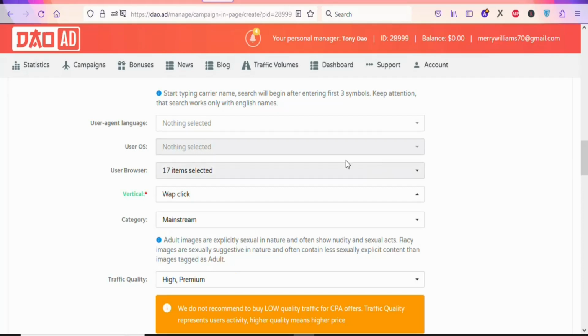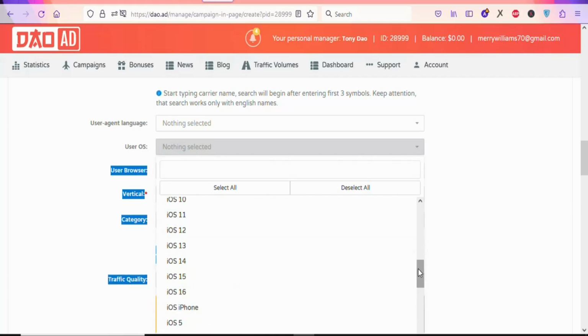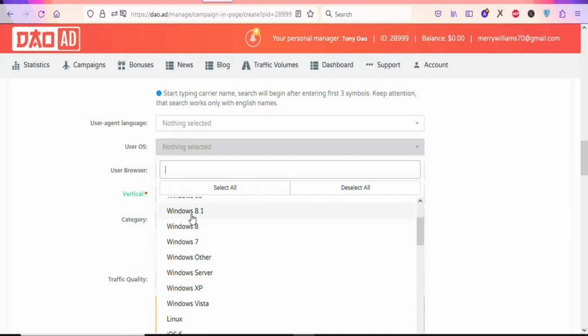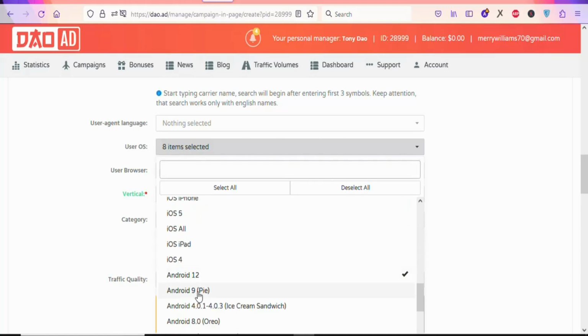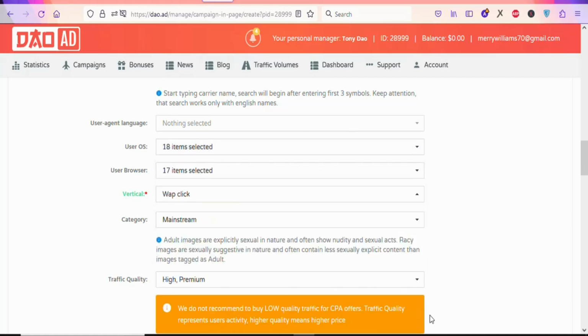Once you select all the browsers, the next step is that you can see user operating system, so just select it. Once you select it, you can see the various operating systems. In this case, our offer is allowed on Android and Windows, so you can select that. You can see the Windows right here, just select all the Windows. Once that is done, you are going to select the Android devices, so just scroll down and then select all the Android devices. Just select everything. You can see that is done.